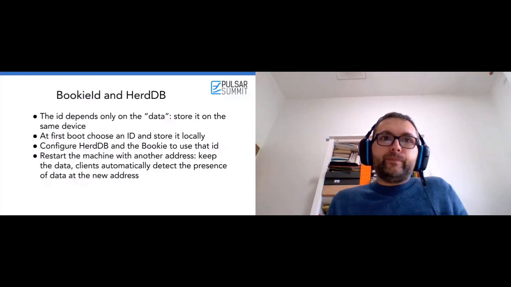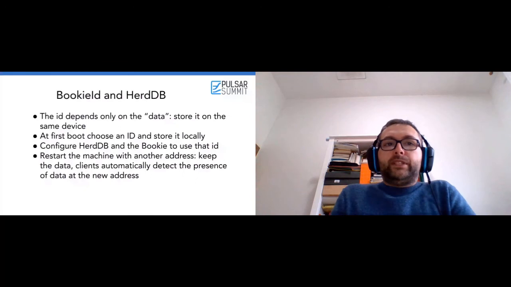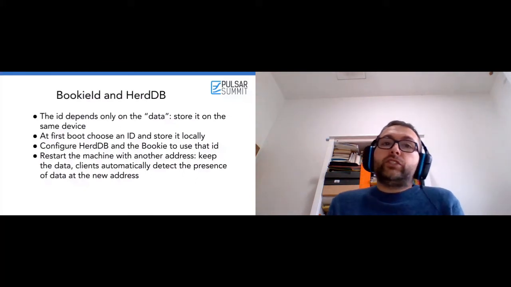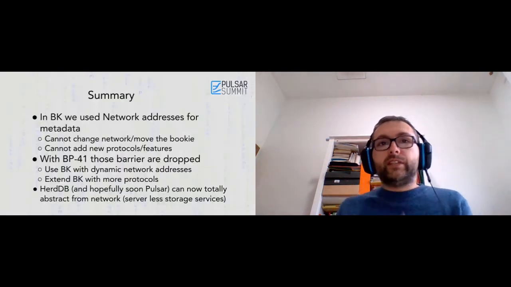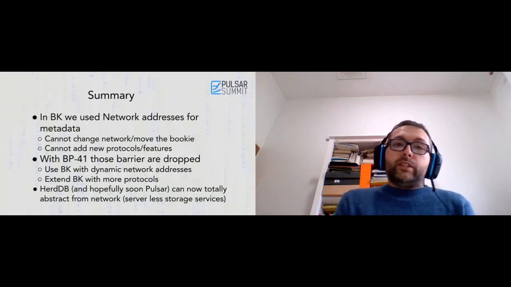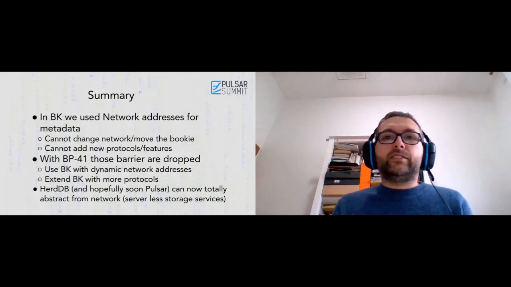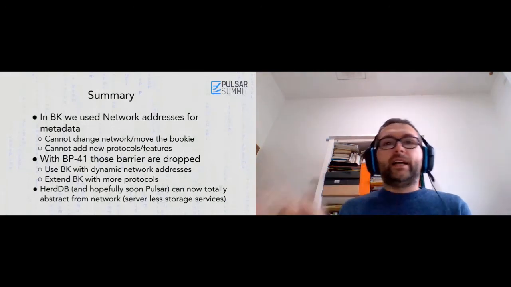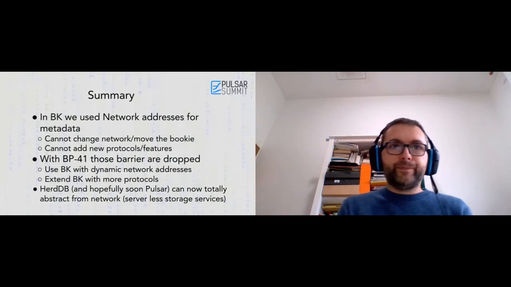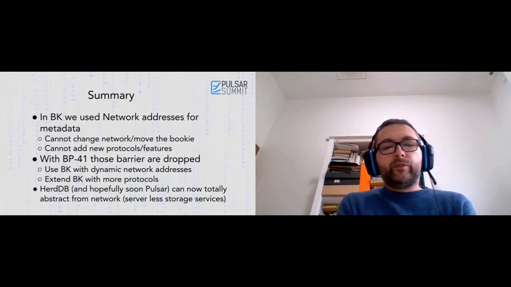Summary. Wrapping up, in BookKeeper, we use the network addresses for metadata, and you cannot change the network address or move the Bookie to another location. We could not add new protocols or features to BookKeeper without making tricks like start TLS or out-of-band network service discovery. With the Bookie ID, BookKeeper 4.11, those barriers are totally dropped.